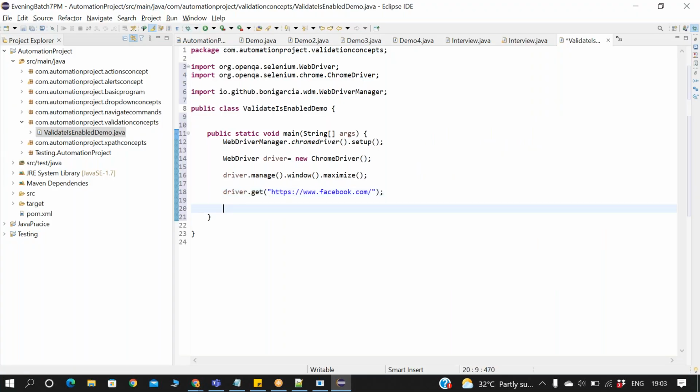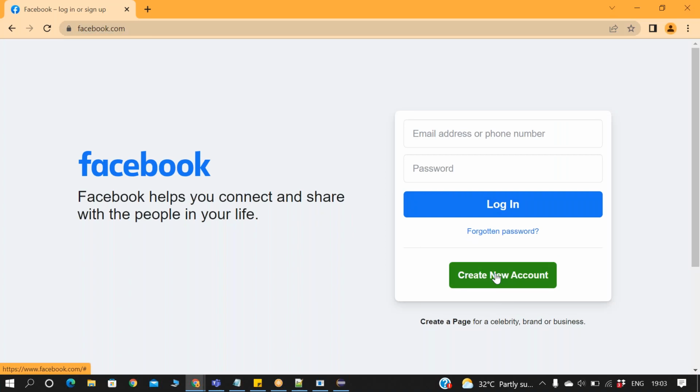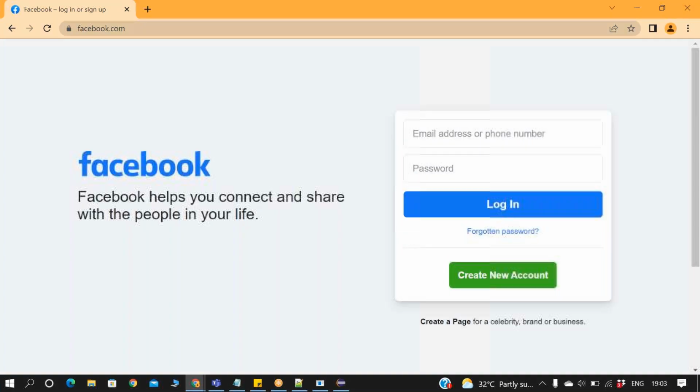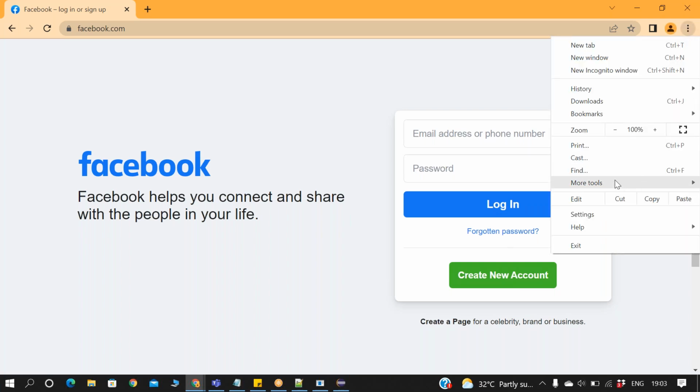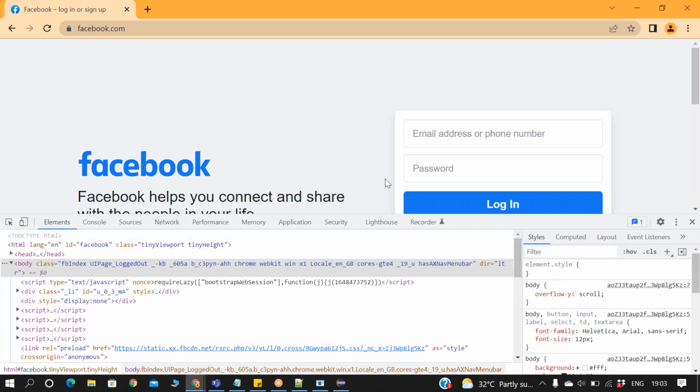And then I am going to identify the object of this create button. Observe carefully how I am going to identify. I click. It is not able to click. See, if I click, it is not able to give. So I can go with more tools, I can go with developer tools, and then I am going to identify this object.